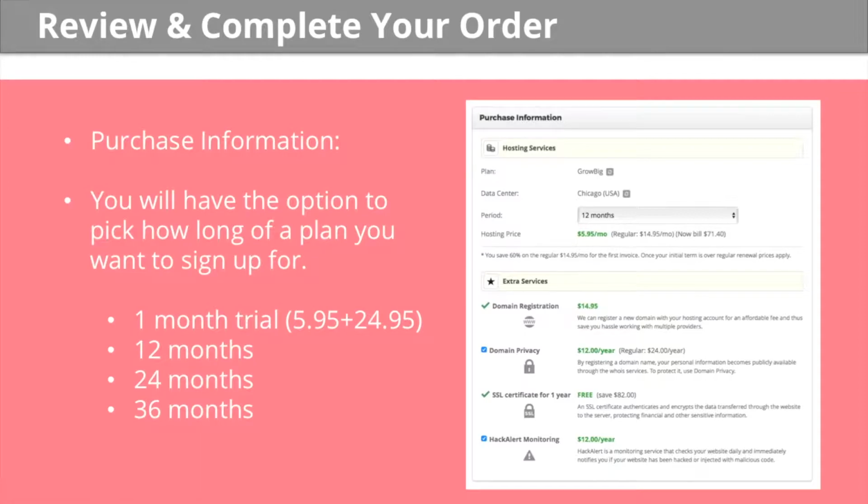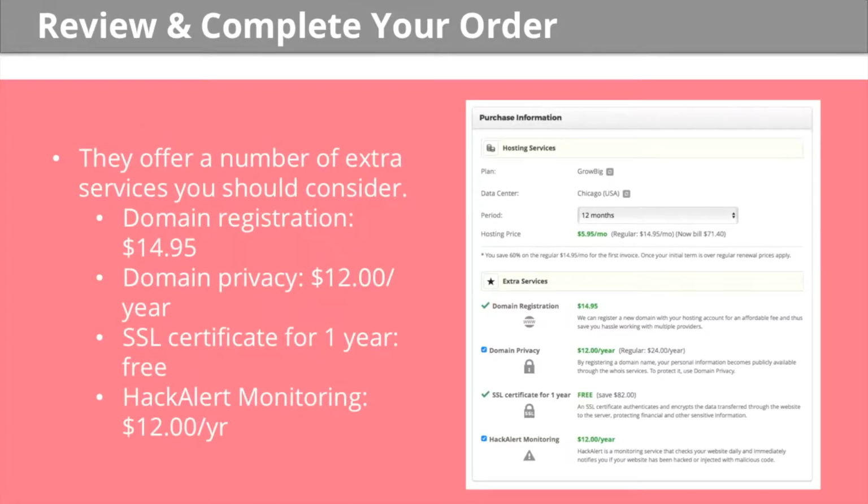So SiteGround offers kind of their introductory price. In this case, it was the $5.95 per month. Regularly it would be $14.95 per month, so it definitely jumps up a little bit after that introductory price. So if you have the budget for it, it might be a good idea to pick the 36 months to lock in that price for 3 years, if you have that option, for sure.